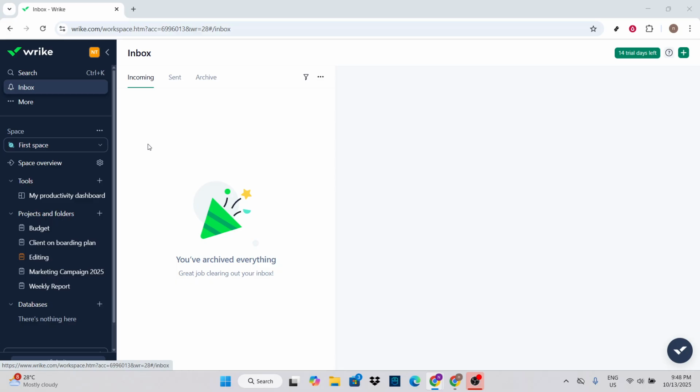Head over to wrike.com, enter your credentials, and access your workspace. Once you're logged in, you'll be greeted by your dashboard, which is where all the magic happens. This dashboard serves as your central hub for managing tasks, projects, and everything in between.